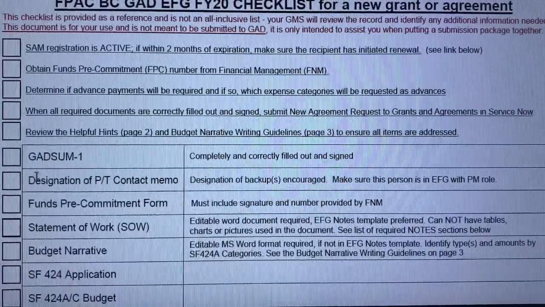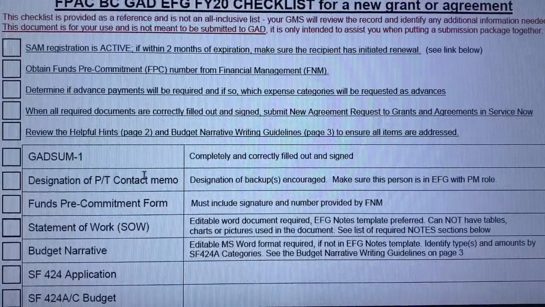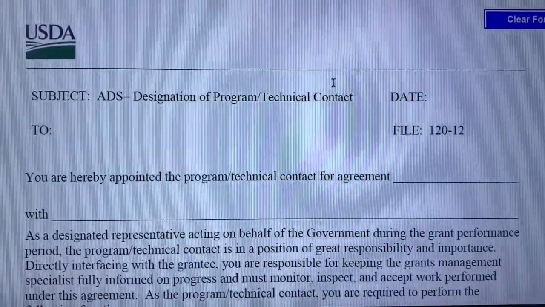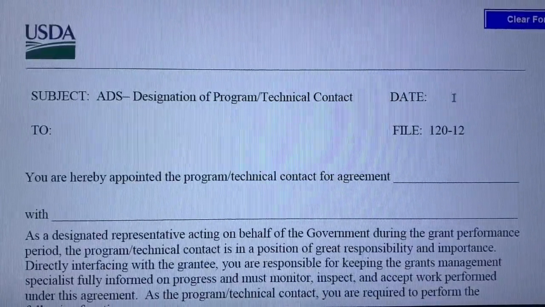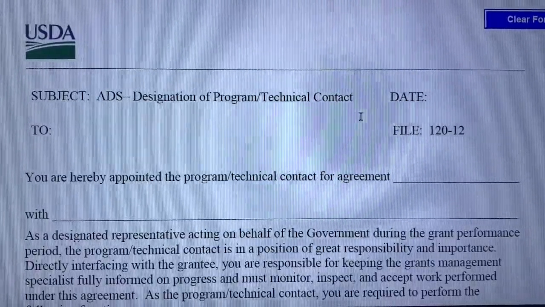So the next form that you need is a designation of program technical contact memo. That is the form that authorizes a certain person to be responsible for an agreement. You fill in the date, you fill in the name of the program manager.